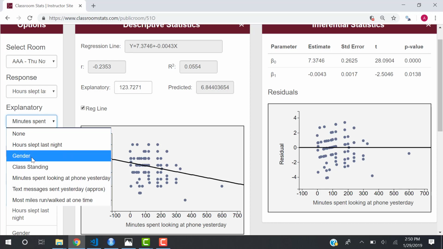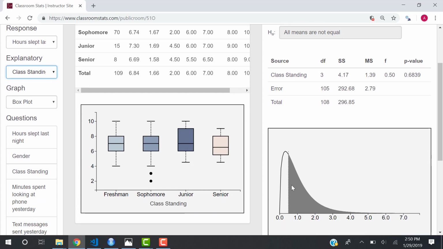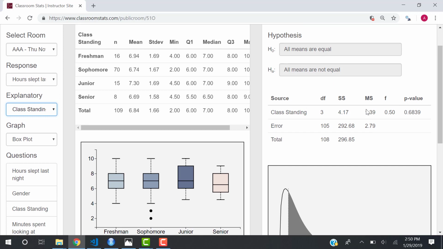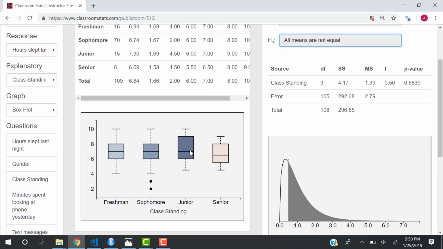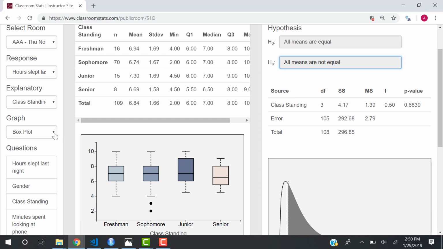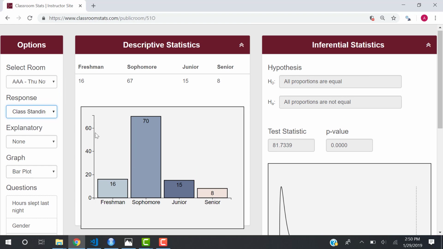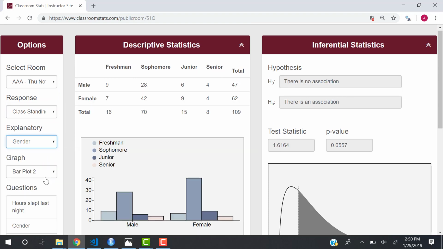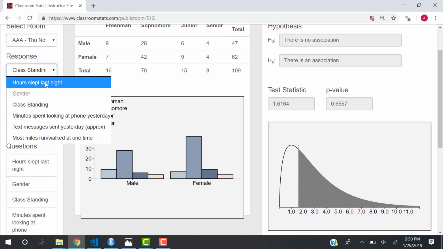So for example, if I select class standing, which has 4 categories, it will perform analysis of variance. We can see the illustration of the p-value. Here is my F-test statistic and the associated p-value, null hypothesis, and then the descriptive statistics over here. I love looking at these box plots with the students because it really quickly lets them understand analysis of variance. You can also do categorical analysis like a chi-squared goodness of fit test or a regular chi-squared test for association. You can see the two-way table here and then an illustration of it.